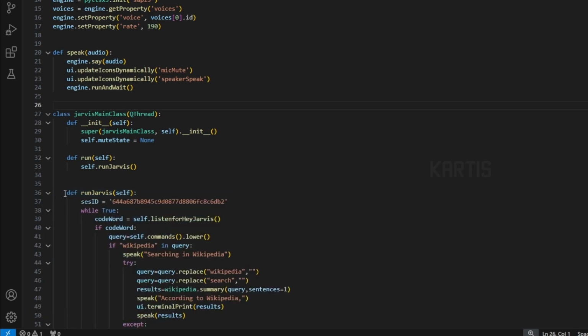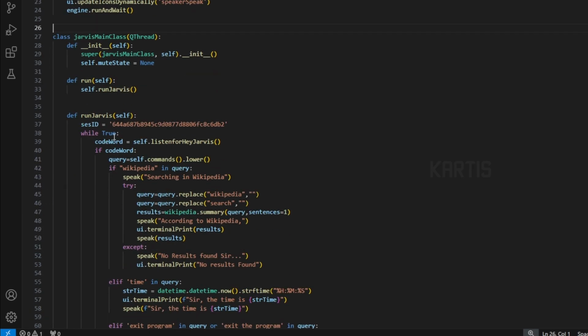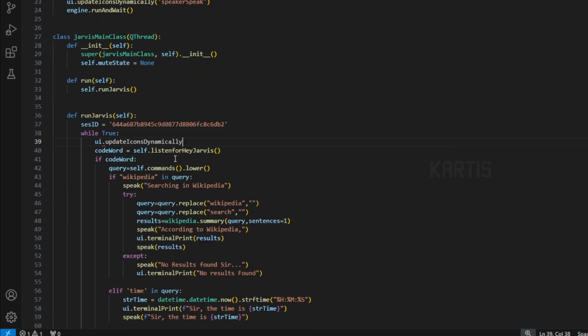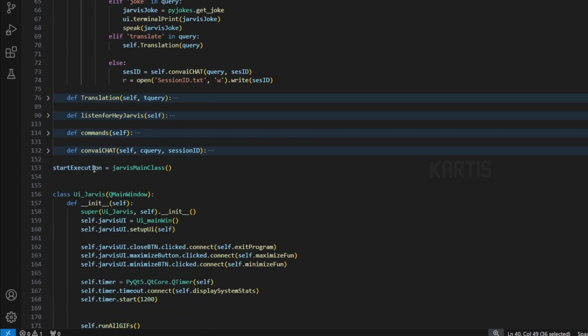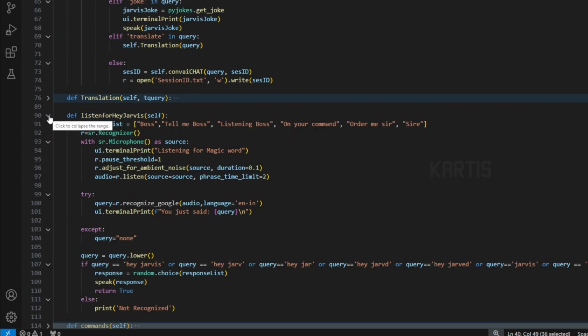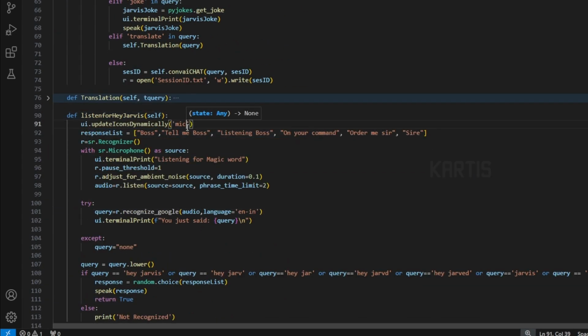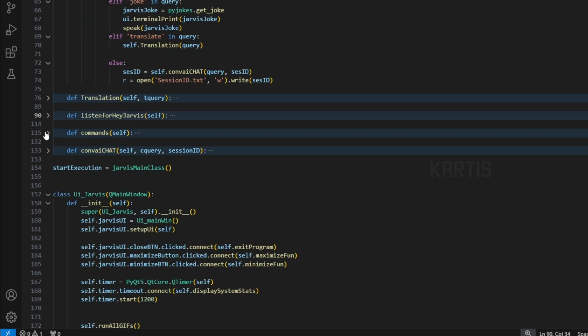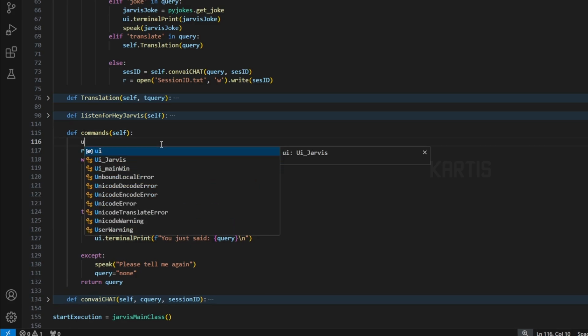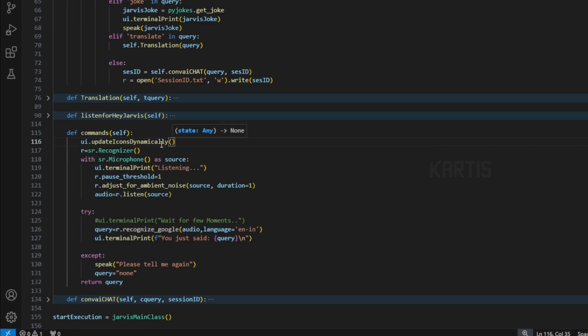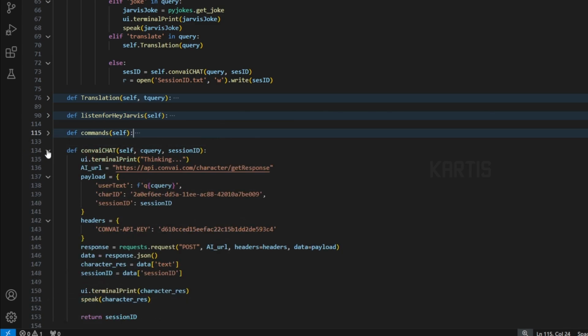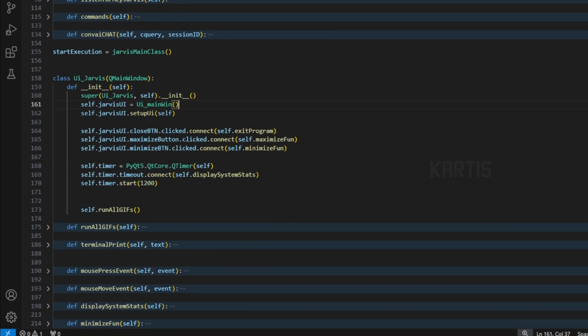Then inside run Jarvis, after the while True, we call UI.update_icons_dynamically. Here we say speaker mute, because he's just listening for the magic word. Then under listen for Hey Jarvis, we say mic listening, because he's listening for the magic word. Actually under the commands we call UI.update_icons_dynamically with mic listening. On Convai chat, we don't need to do anything, guys. Okay, fine. I think now it will be working fine.